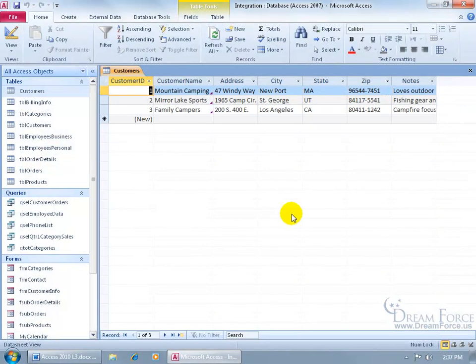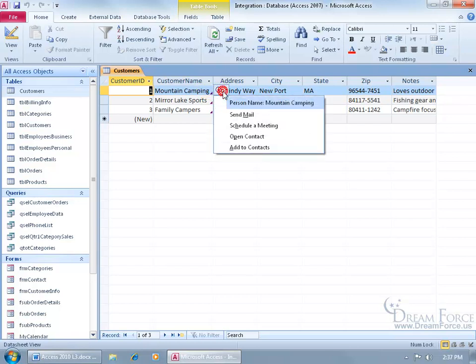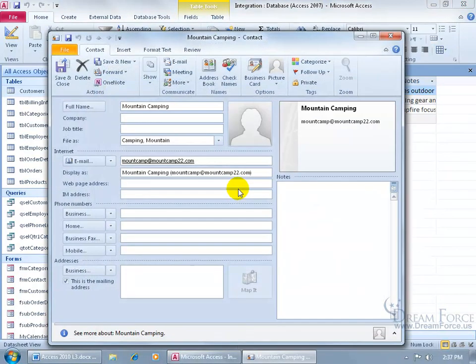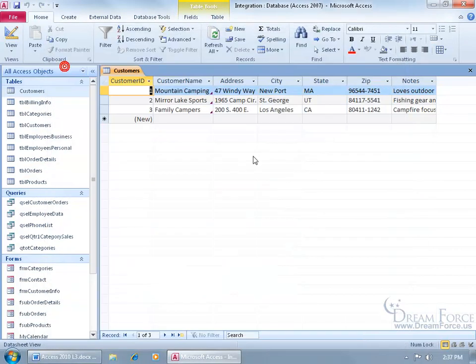That's it. And then if I need to go ahead and make changes, add some more information to that contact, again, hover over the cell there to bring up that little smart tag, click on the drop-down arrow, open up the contact here, make changes when I'm done. Save and close.